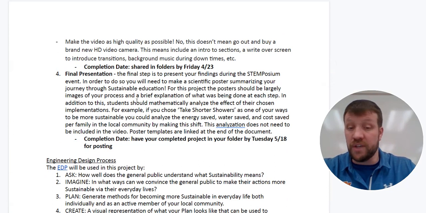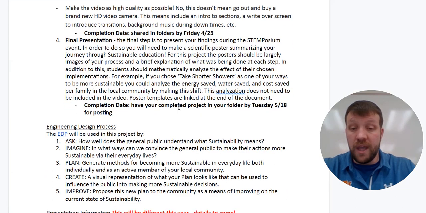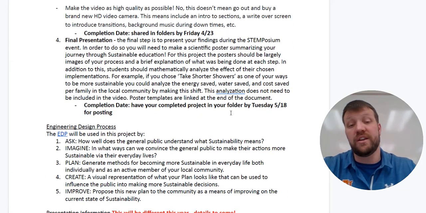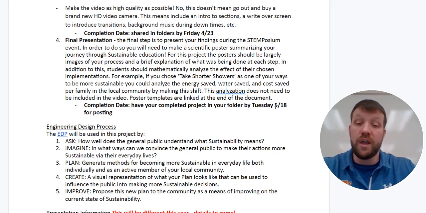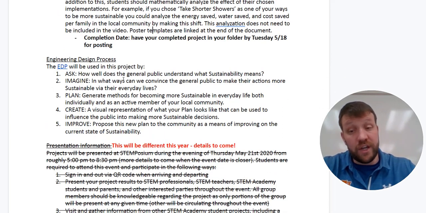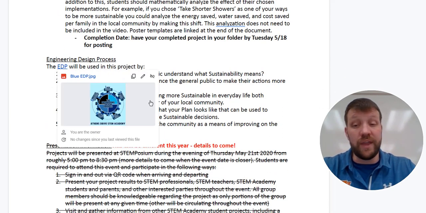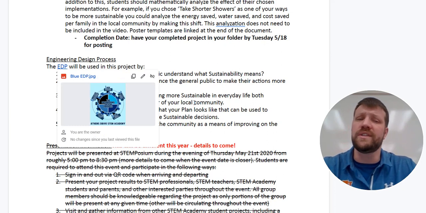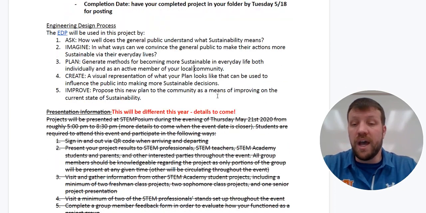And then you'll have a final presentation that you'll put together overall. And that should also be completed and shared and stored in that folder on the same day that we're all finishing up project stuff here, Tuesday the 18th. Okay? All of this does still revolve around your engineering design process, so a quick reminder there. But at this point as juniors, I feel like you've seen that enough that you know what that is.